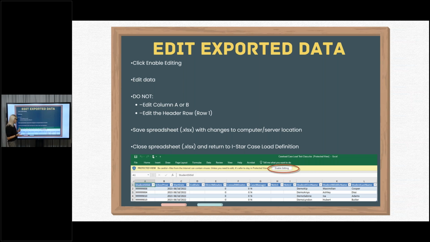So what is the purpose of this? Well, you can come in, you could enter in end dates if you knew what those were going to be. You can put in direct and consult minutes. Okay, you can enter in note information. You can even do C, so you could do start date changes, but most of the time you're looking at D, E, F, H, and I. So you can make your edits quickly here going down through the list. Remember, do not change columns A or B or the header row. We're relying on that to get the data back into iStar.